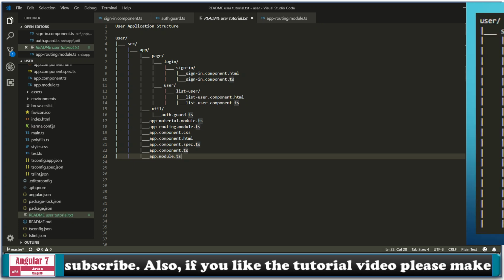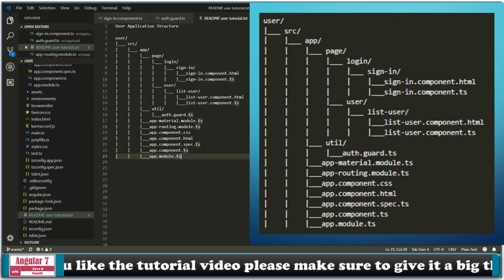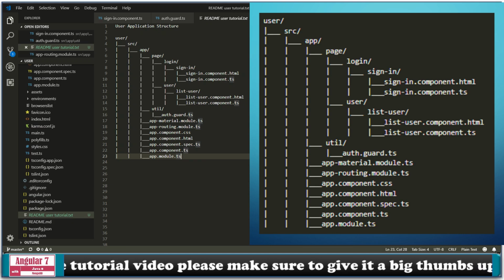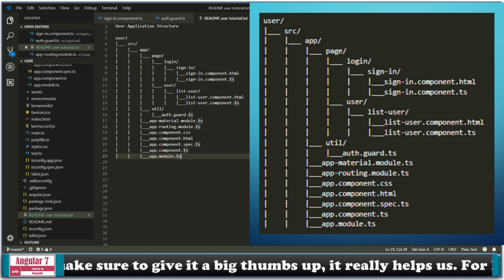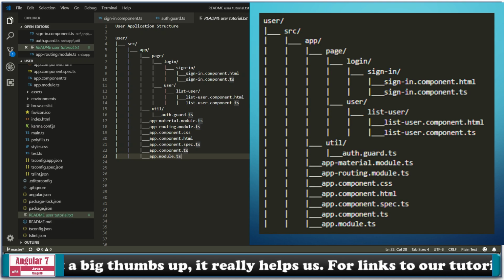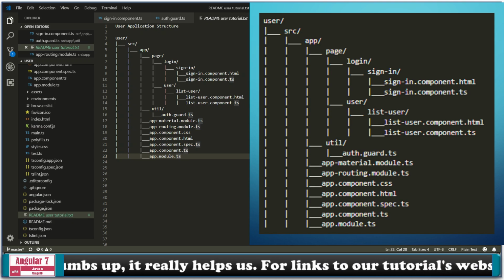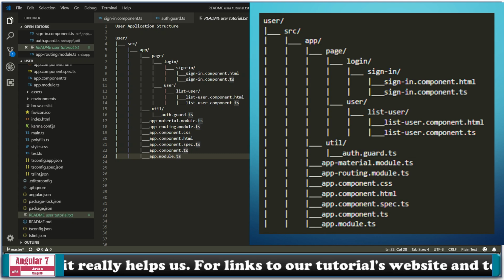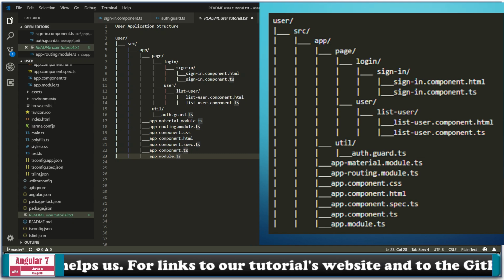We're going to have this project structure so that as the project grows larger, where you'll see that it's harder to find files. We have the source app page, we have the login pages over here, and the registration pages are going to be here eventually. So we have the sign in, we have the list user. These are the 2 pages we're going to be working on using the auth guard, which we put into our utility folder.